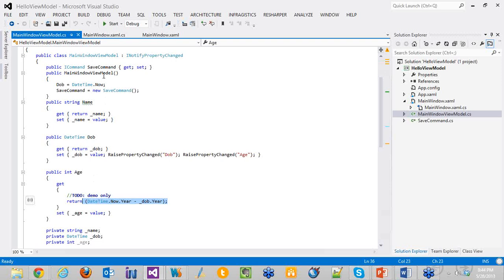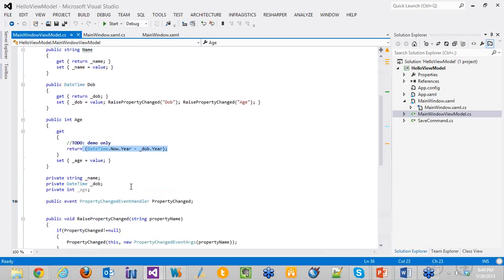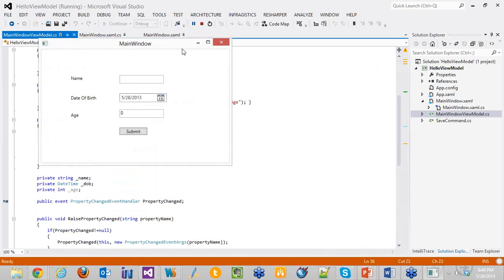So here you go. You have the view model, you have the name, DOB and age, and there is a property change event handler which is raising property change. And behind the scenes, the WPF data binding is hooking onto your property change, and whenever there is a change, it goes and changes that for you. So let's do this again, and I'll show you what exactly is happening.